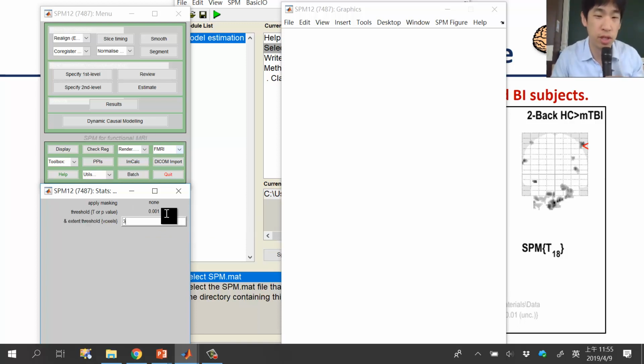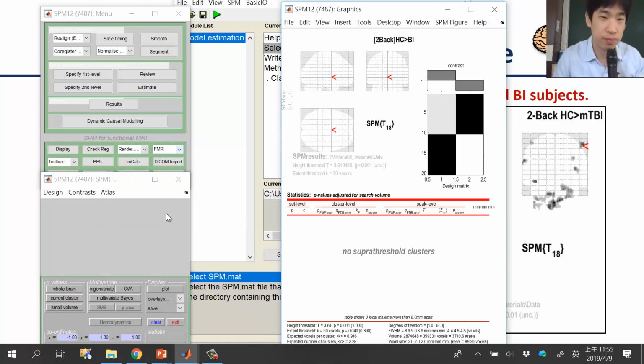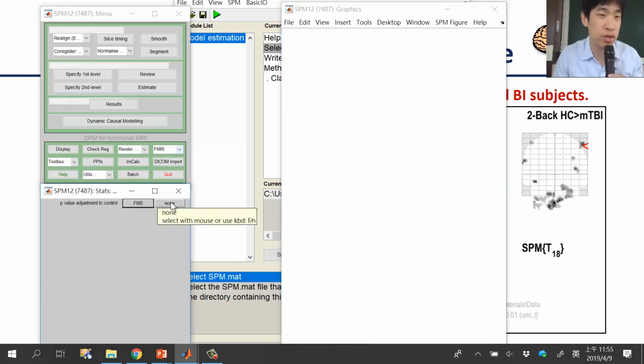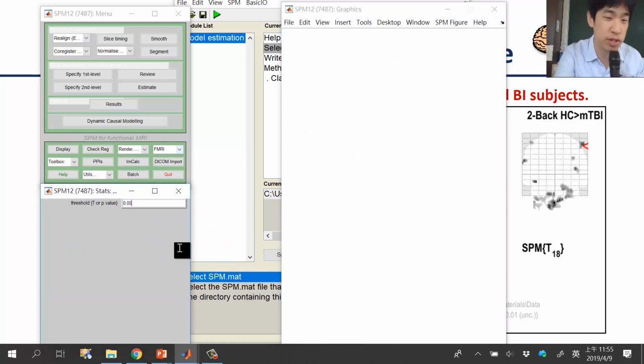I'm not sure whether there is anything. Okay. Nothing. Nothing means you need to change the significance level. You can actually come to the contrast right here, the significance level right here. You can just change it. Maybe just use 0.05.